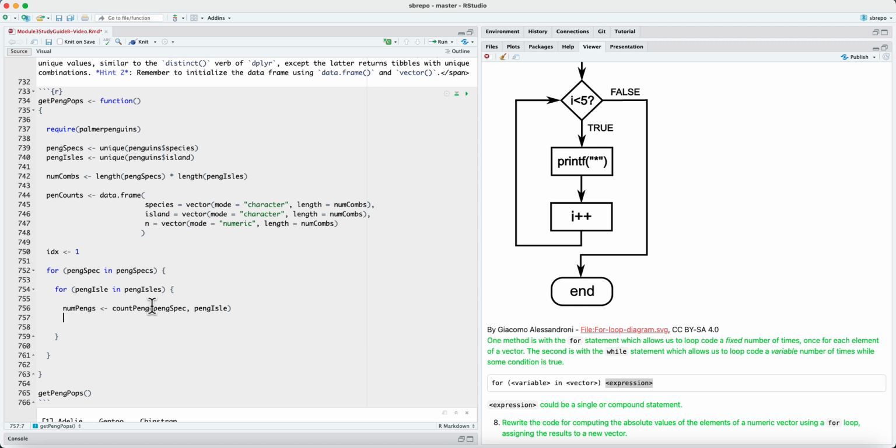And next I should update my data frame. So I will take pen counts, and the index is telling me which row I'm in, and the first column is the species. So I will say peng spec is the species. So I'm entering what species it is, and then I will take the same row, and the second column will get which isle it is, and then the third column will get the number of penguins there are.